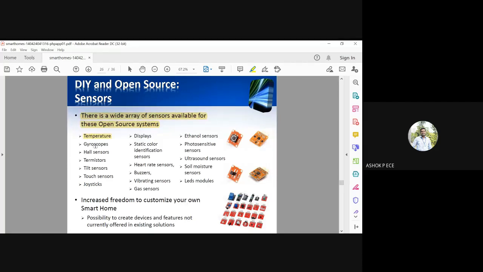So see here: temperature sensor, gyroscope, and sensors used to measure the Hall effect. Thermistors work based on temperature. Tilt sensors will measure if anything is tilted. For example, when you are driving automobiles, tilt sensors will detect accidents. Touch sensors and joysticks are input devices. Displays are output devices.